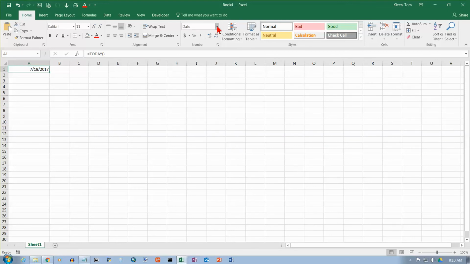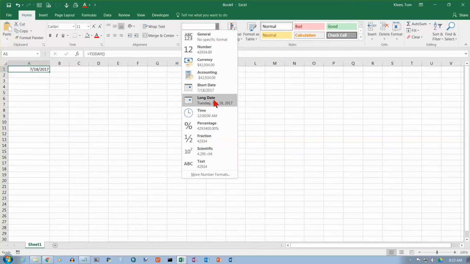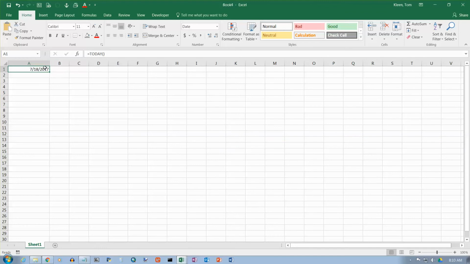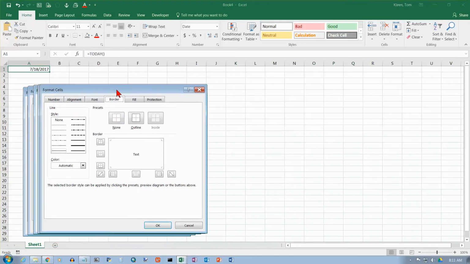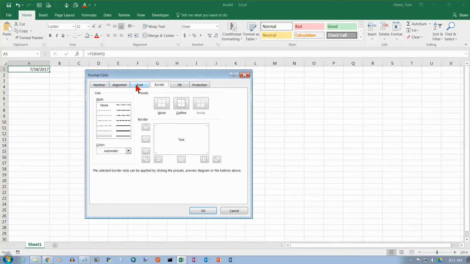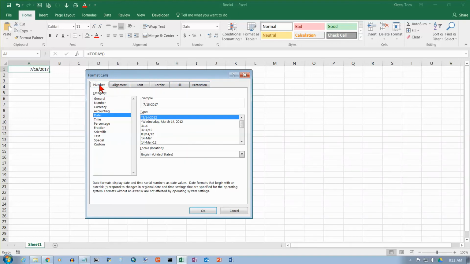There are two format options up here, short date and long date, but there's actually quite a few more. If you right click on the date and go to format cells down here on your pop-up menu, you get 6 tabs here, and the one that we're interested in is the number tab. Because this is already formatted as a date, we have date selected in the category, and then we've got a bunch of options over here for formatting the date.